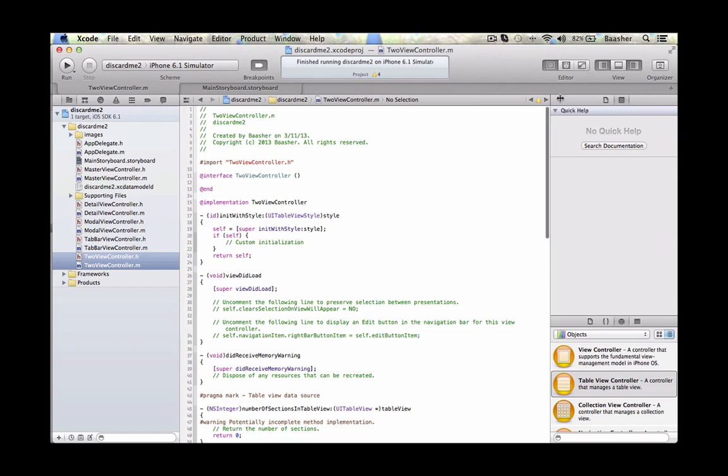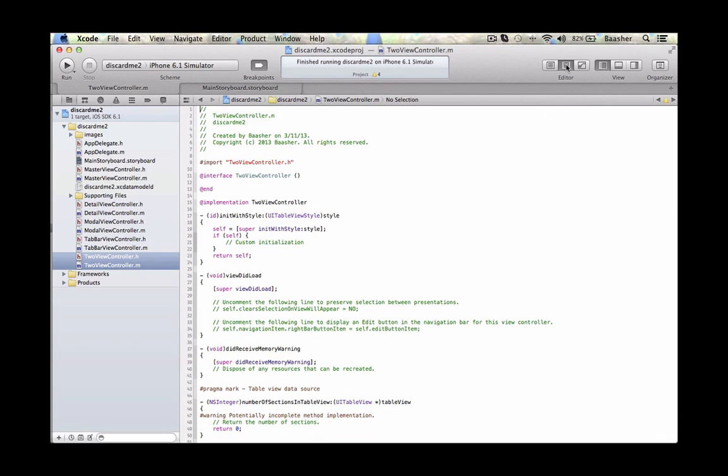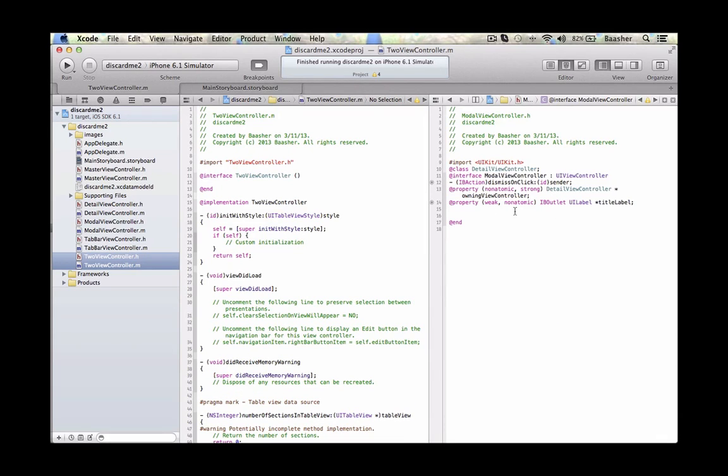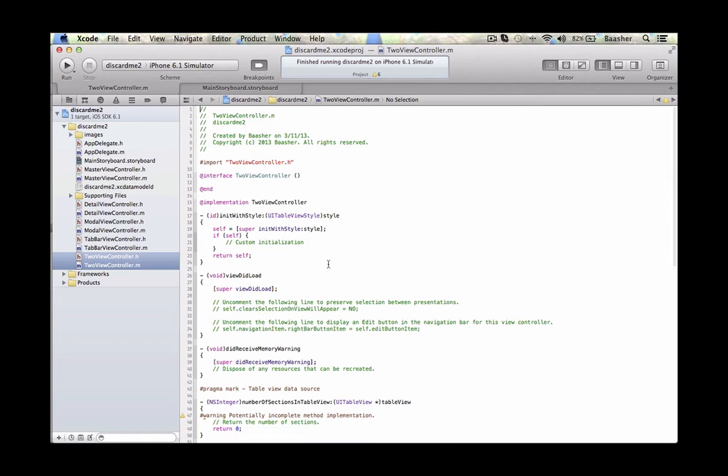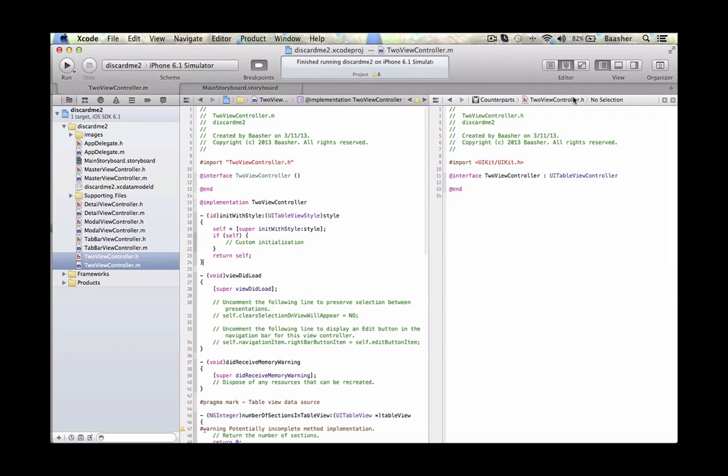And there you have it. I'm going to close this assistant editor. I'm going to start implementing. Well, that isn't right. 2 view controller. And there we go. Now we have a 2 view controller. I'm going to implement some properties in it.